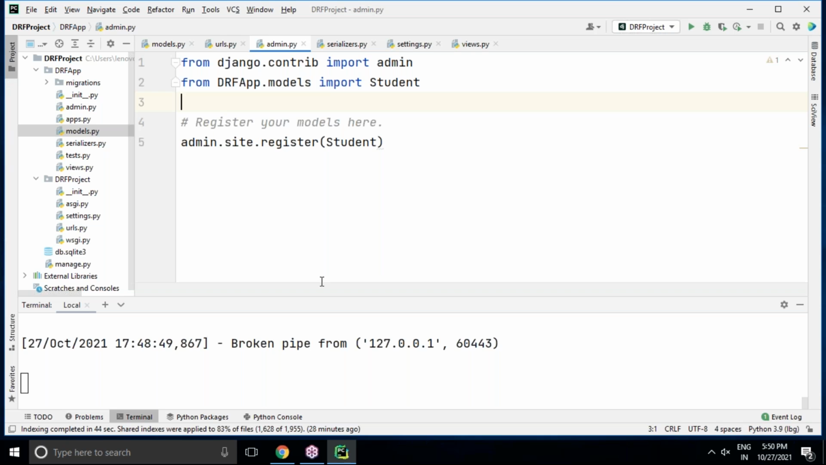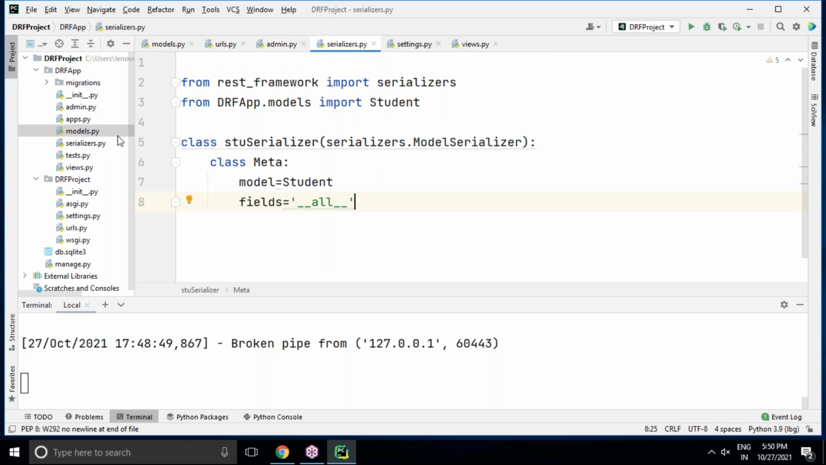And I created a superuser. I just logged in with the superuser account, user ID and password. I have inserted a few records and just come back to my project here. And I created a serializers.py file. It's a Python file, and I have created a serializer class, which is inherited from serializers.ModelSerializer.